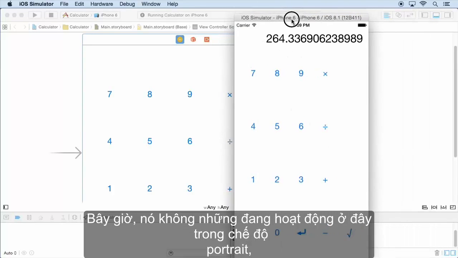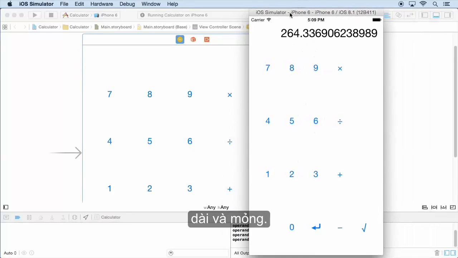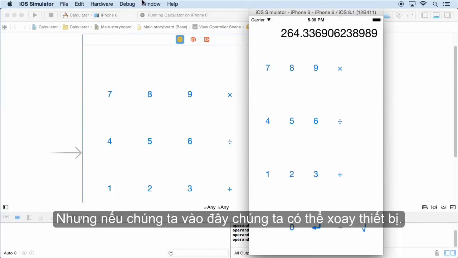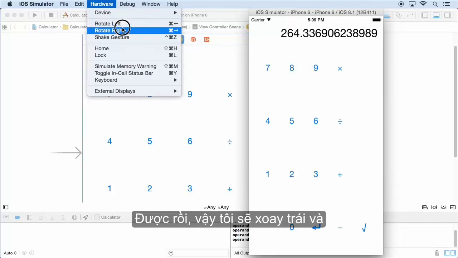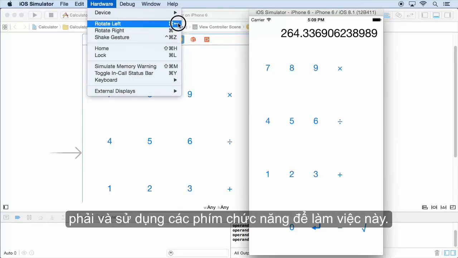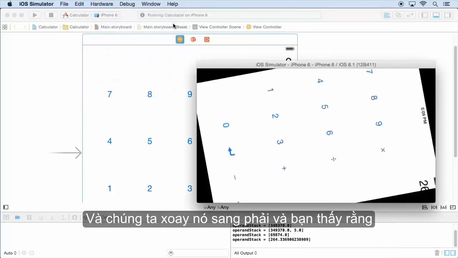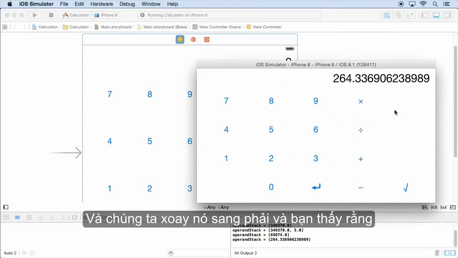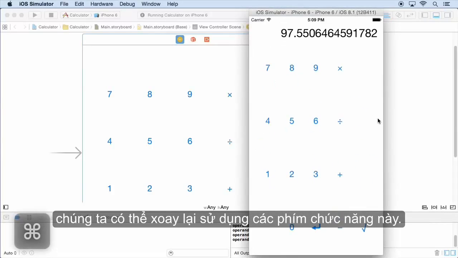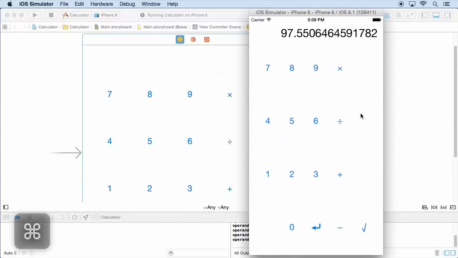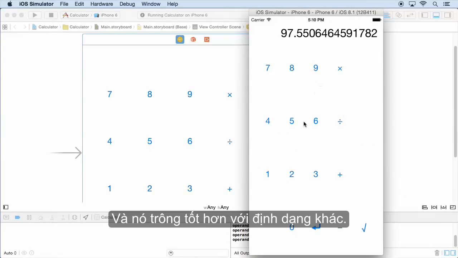Now, not only is it working here in this portrait mode, tall and thin, but if we go over here to this, we can rotate the device. So I'm going to rotate it left and right. I'm actually going to use the command keys to do this. So there we rotated it right, and we can see now it made the buttons spread out into this new location. Everything still works. And we can rotate back, using command keys here, and it looks good in either orientation.